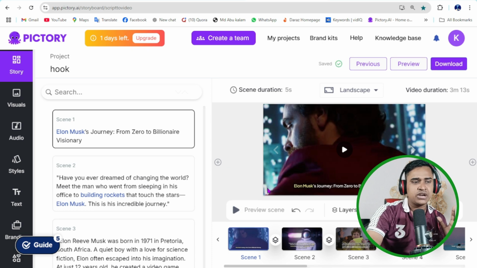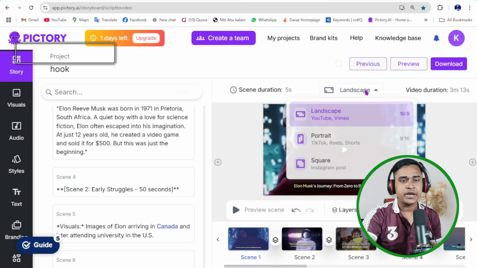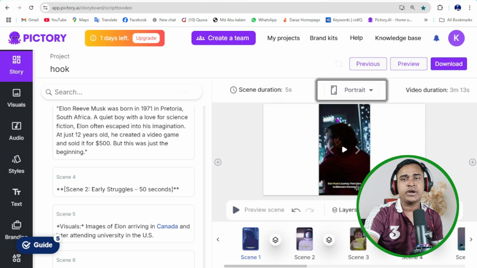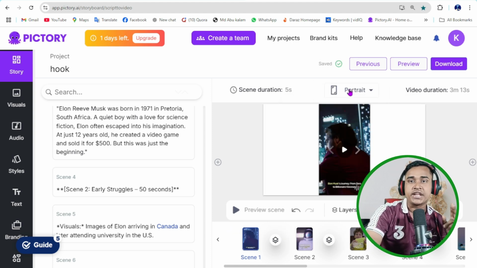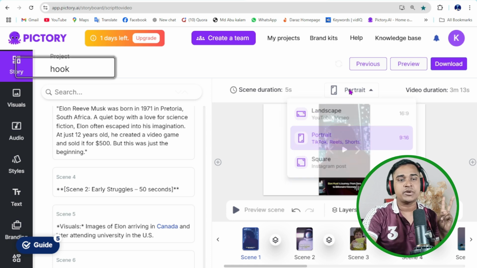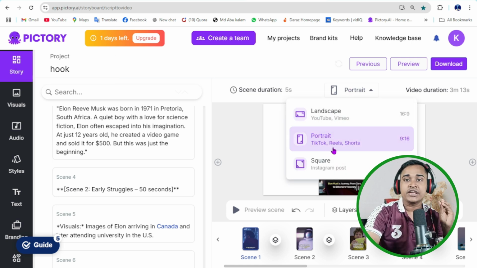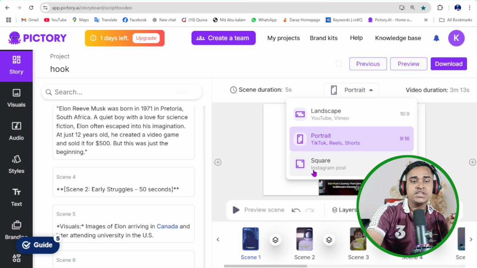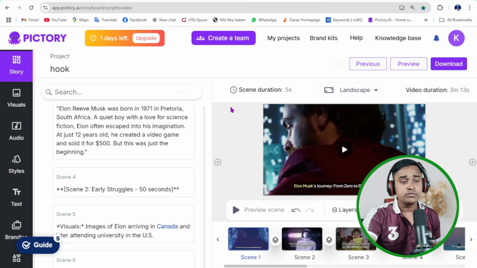If I scroll down, this is the video script, and here are landscape, portrait and square. You can create three types of video from here. Number 1, landscape. Number 2, portrait, which is for TikTok, Reels and Shorts. Number 3, square, for Instagram posts. I select landscape, which is for YouTube. If I preview it, just click here.